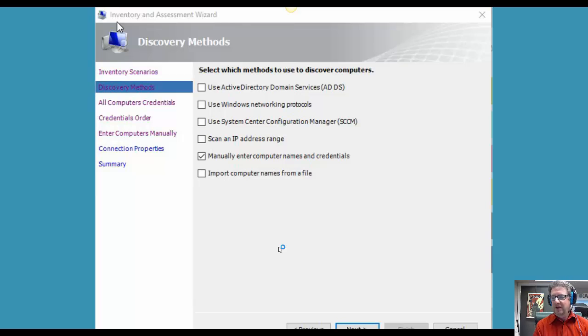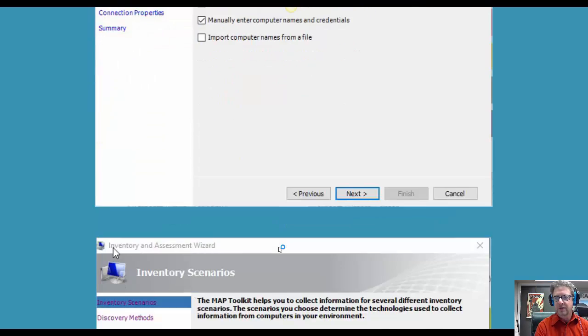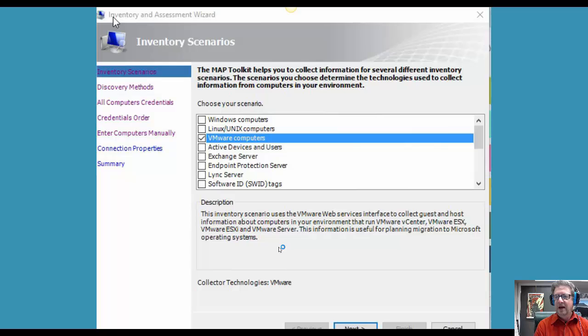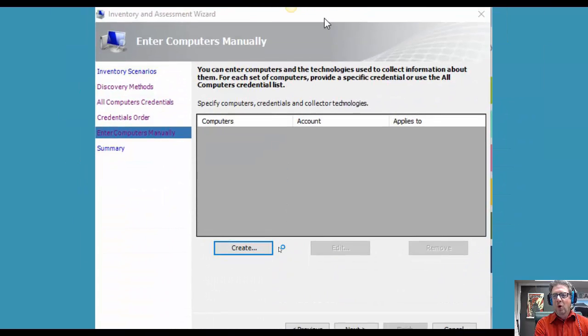So basically, we're now at the VMware section. You need to manually enter a computer name and credential in the discovery method. And of course, sorry, I'm just going to roll back up for a minute here. You have to put in the VMware computers and deselect Windows computers, because we're only dealing with VMware computers at this time, right? Once you're in there, inside the discovery methods, you will get down to enter computers manually. And basically you want to click on create.